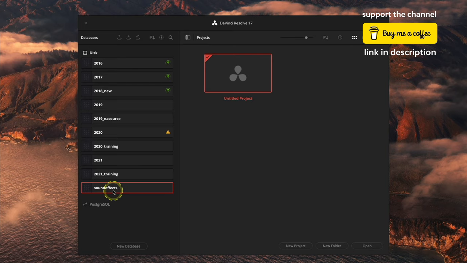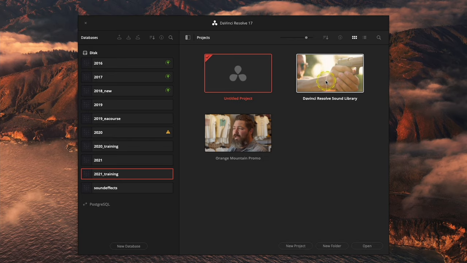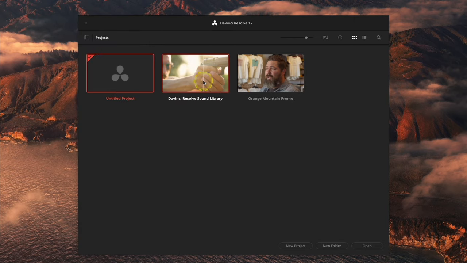And now that's created a new database purely for the sound effects. We don't need to put anything in it. And actually what I'm going to do is come back to the project that we're looking at, which is this one here, and then open this one up. Now with that done, we can start adding sound effects to the DaVinci Resolve sound library.